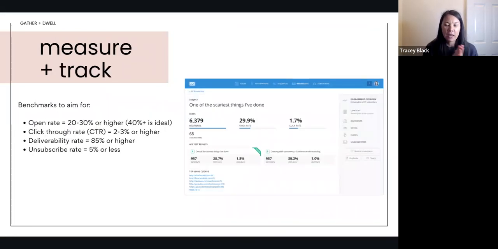Measure and track. I would highly recommend just measuring and tracking, right? So just get going and see how your emails perform, and then go back to see how they did. What was the open rate? 40% is really kind of the ideal. What is the click-through rate? You really want to have 2 to 3% or higher. What was the percentage that was delivered? What was the percentage that unsubscribed?